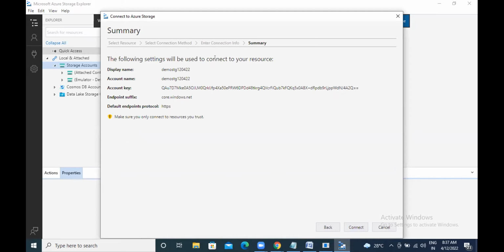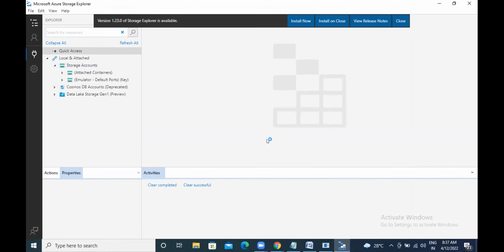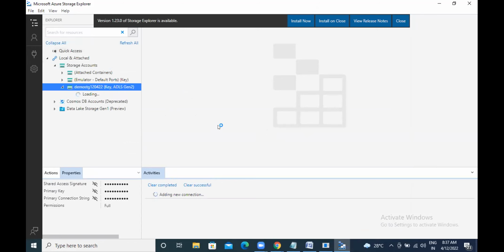Okay, I'm going to click next, and here it is asking to connect to this resource. Yes, to connect. Now that storage account is going to connect here. See, the connection has ended and it's successful. You can see the storage account here. The storage account is connected now.